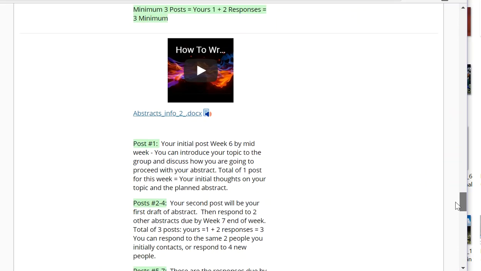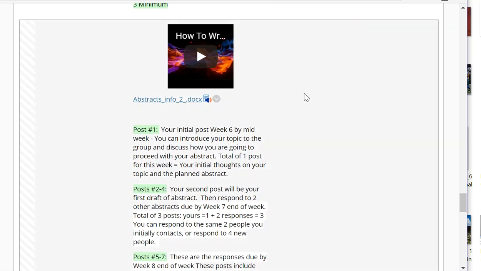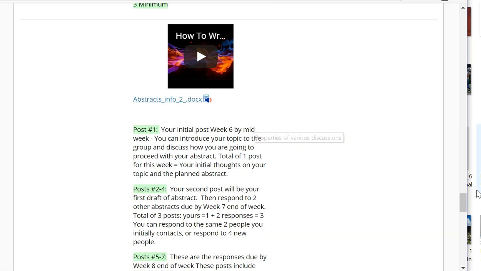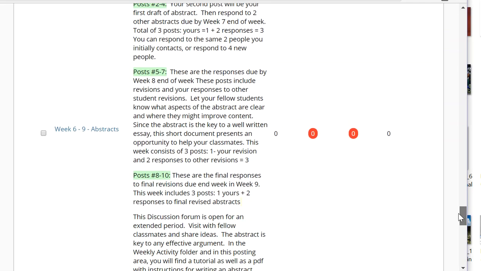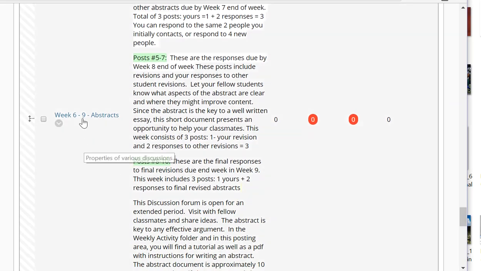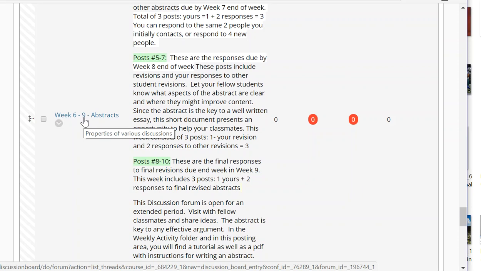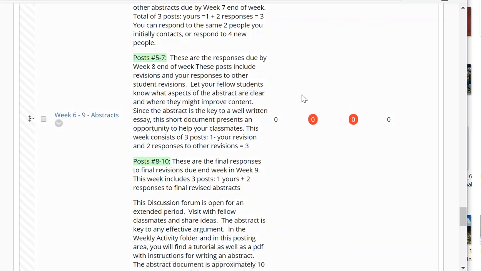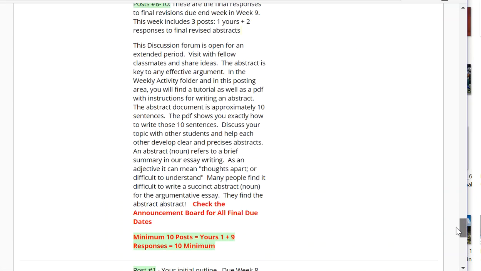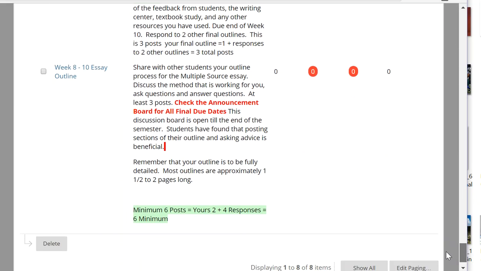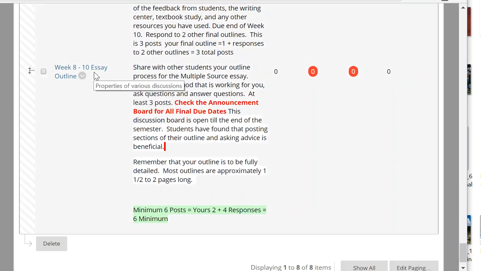Below that, you will find a tutorial that explains how to write an abstract, which is due for this assignment, and the posts that are due as well. There's a big discussion board that happens from weeks 6 through 9 that has to do with this abstract, and the instructions are there. And then there's another discussion board that takes place in weeks 8 through 10 that has to do with the actual outline that you create for your essay.